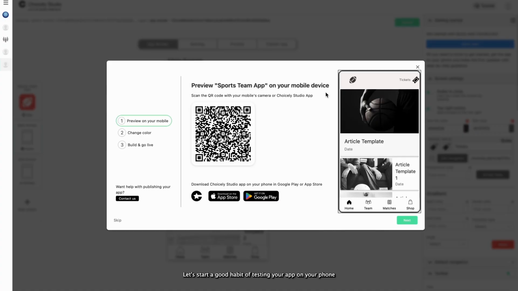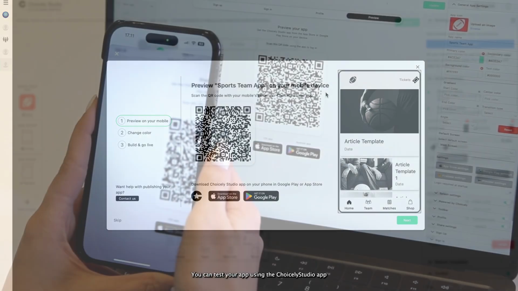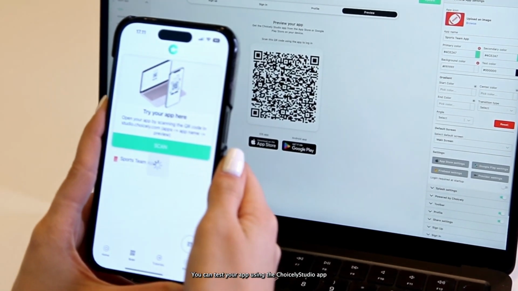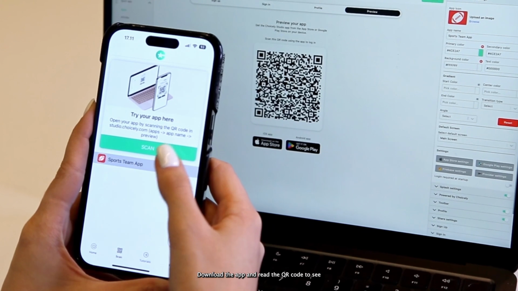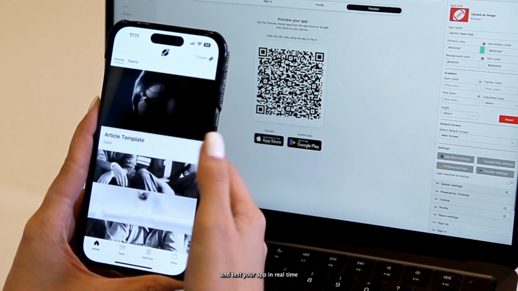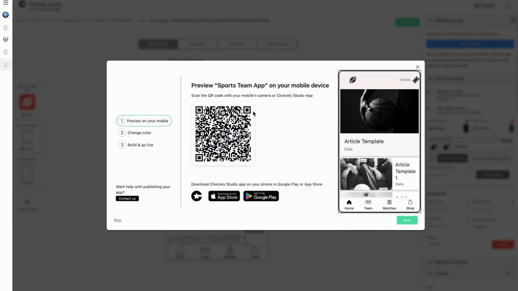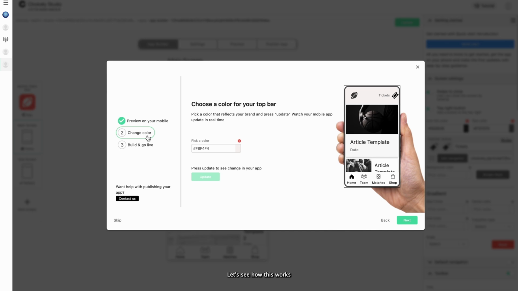Now you're in. Let's start a good habit of testing your app on your phone. You can test your app using the Choicely Studio app. Download the app and read the QR code to see and test your app in real time. Let's see how this works.